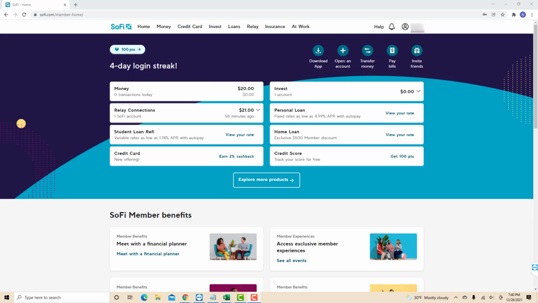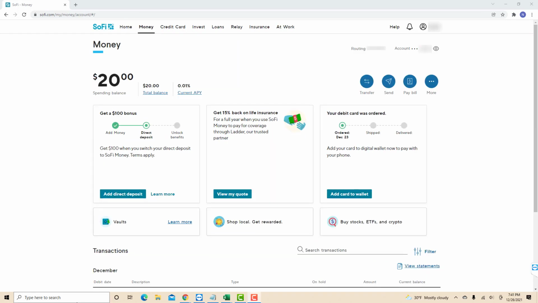Once you're logged in, you will see several tabs at the upper part of the screen. Click on the tab that says Money. At the right side of this page, you will see several options. Click on the More option.